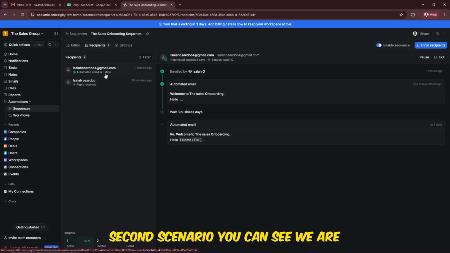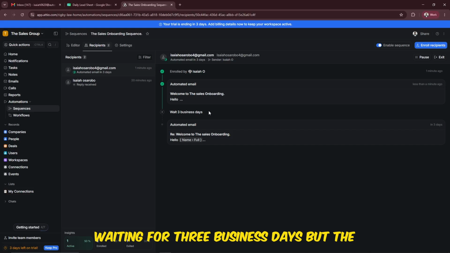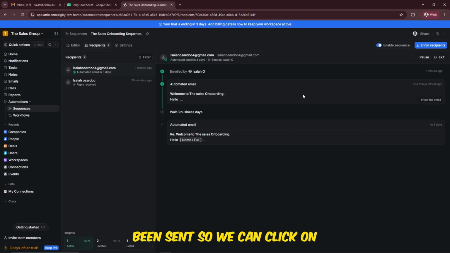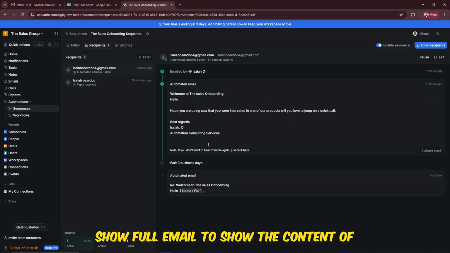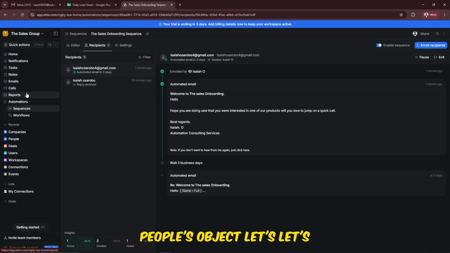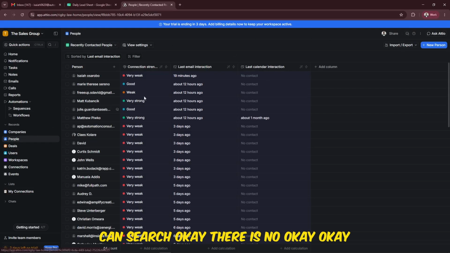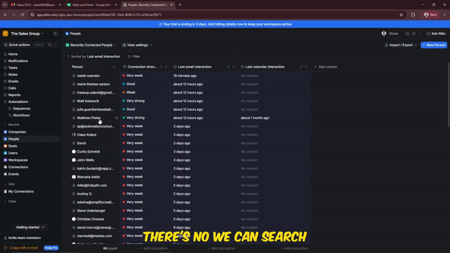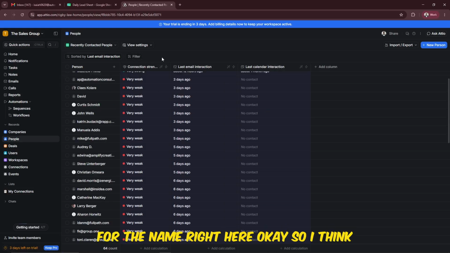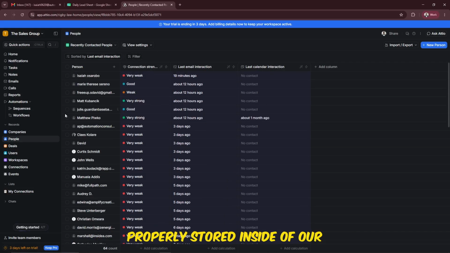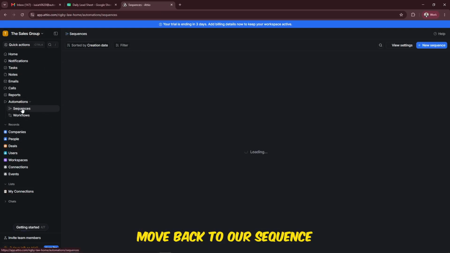Now for the second scenario, you can see we are waiting for 3 business days, but the first automated mail has been sent. So we can click on show full email to show the content of the email. One of the reasons why we don't have the name is because if we were to move over to the people's object, let's take a close look at people, right? And we want to search. Is there a way we can search? Okay, there is none. Okay, there's no way we can search for the name right here. So I think that contact is not properly stored inside of our people's object. That is why. So we can move back to our sequence again.